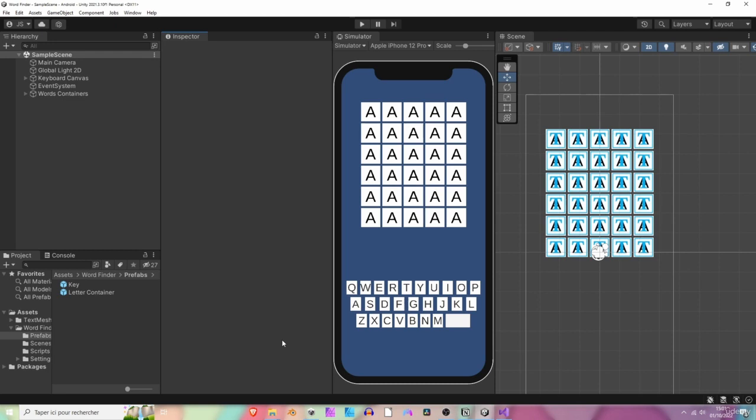Hello. In this lesson, we are going to create our two new scripts, the word container script and the letter container script. So let's get right into it. Let's open the Word Finder folder and open the scripts folder.